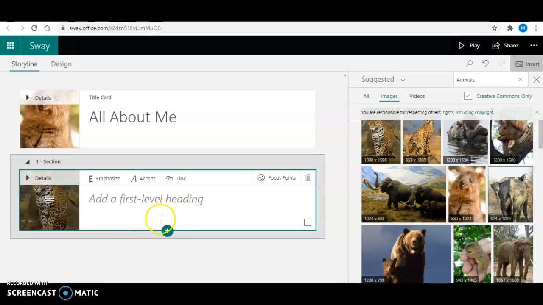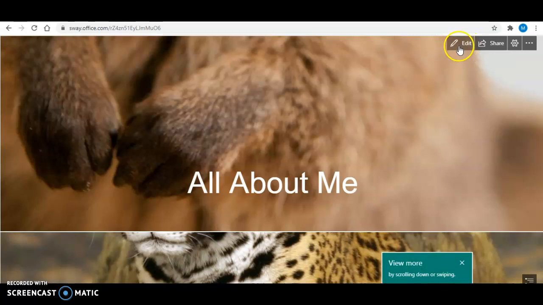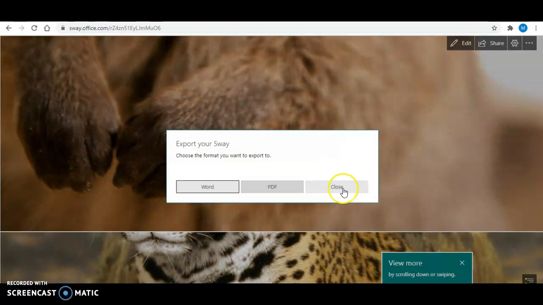Once you're done creating your Sway, you're going to come up here to play, and it'll play back your slideshow for you. When you're ready to save it, you've done everything you need to do, you'll come over here to these three dots, hit on them. You're going to click Export. You're going to choose PDF because that's what we're changing it into.